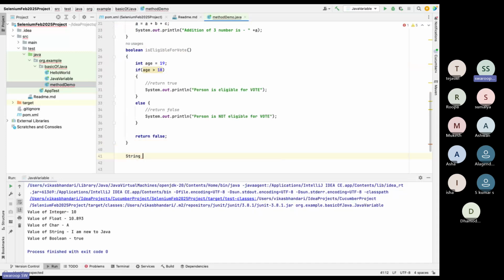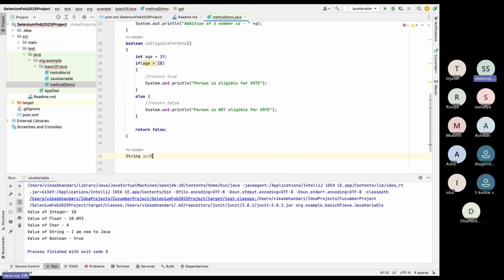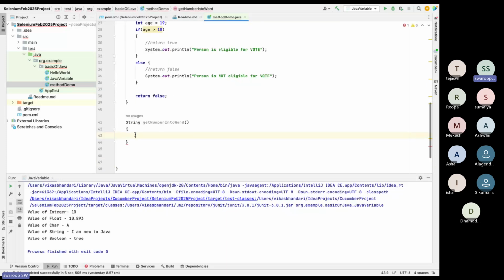I'm creating a method of string type, getNumbersIntoWord. Just don't get into why I have written this. Now everyone can see what return type I have used, guys. I have used string. As you can see, we are getting an error saying please add return statement, so it is mandatory that you add return. So here I will say return "hello, I'm new to Java".